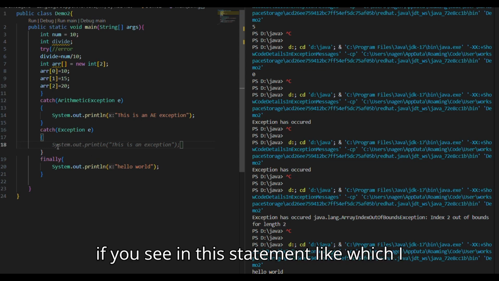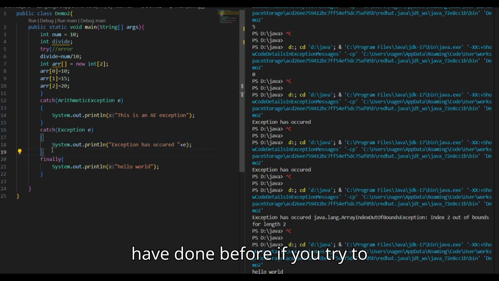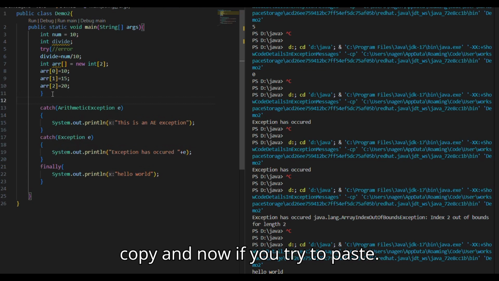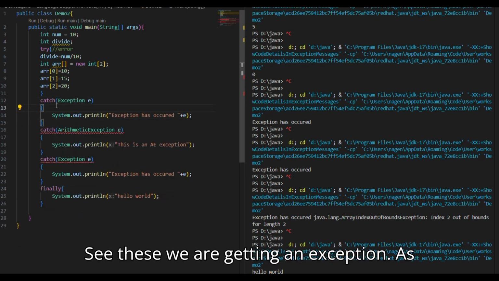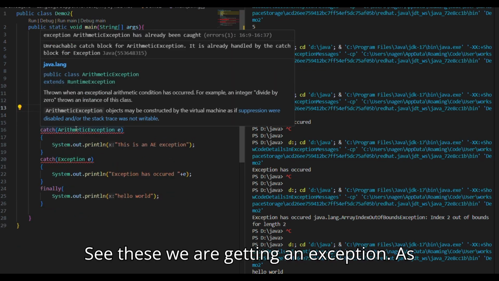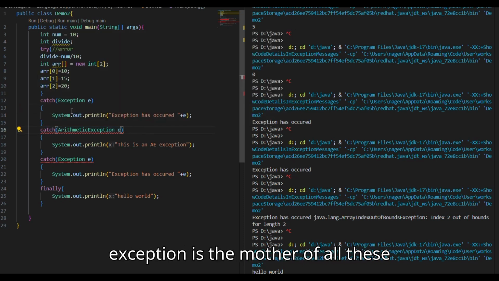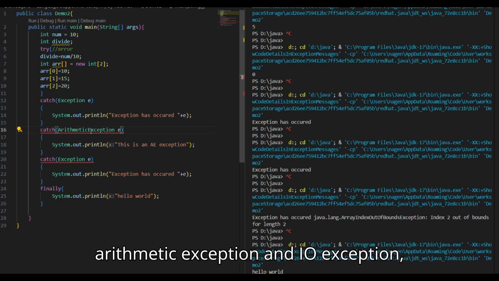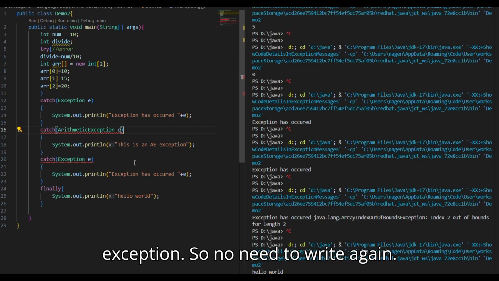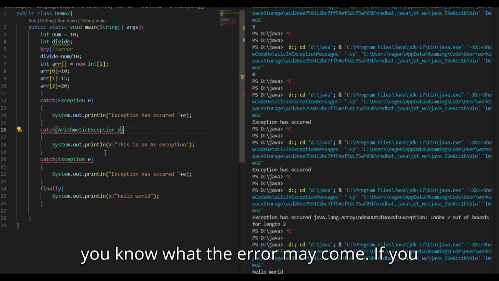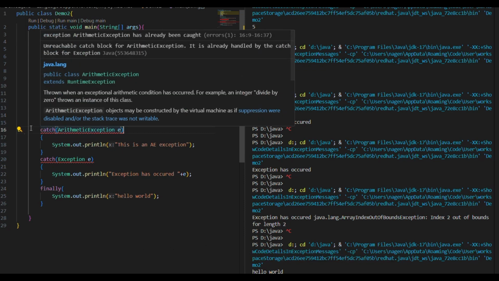And in this statement, which I have done before, if you copy and paste it, we get an exception. As you can see, ArithmeticException has already been caught, because Exception is the mother of all these: ArithmeticException, IOException, SQLException, and ArrayIndexOutOfBoundsException. So there is no need to write them again. If you write this one, it is enough.